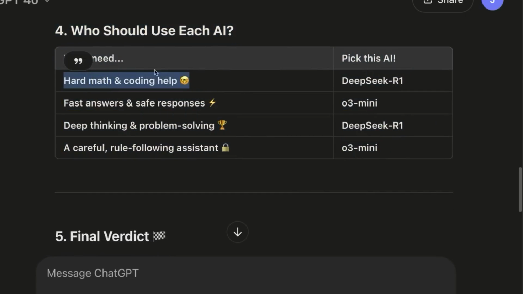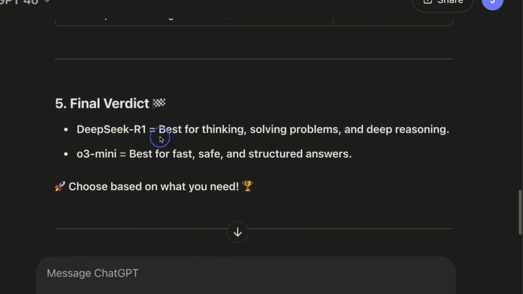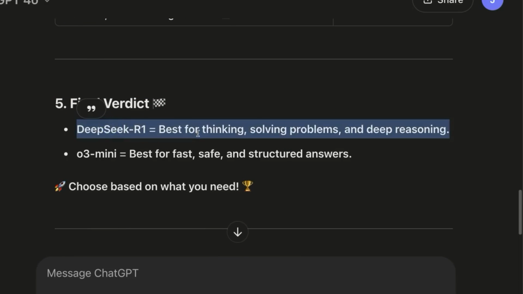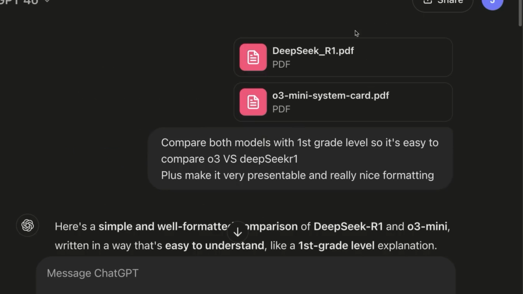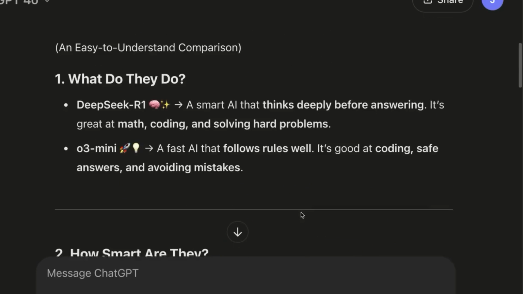For hard math and coding help, you're probably going to use DeepSeek-R1. For fast answers and safe responses, o3-mini. For deep thinking and problem solving, and for a careful rule-following assistant, o3-mini. That sounds exciting. So, final verdict. DeepSeek-R1 is the best for thinking, solving problems, and deep reasoning. We'll compare them in practical examples in a minute. And o3-mini is coming out best for fast, safe, and structured answers, and that's comparing both white papers using ChatGPT.